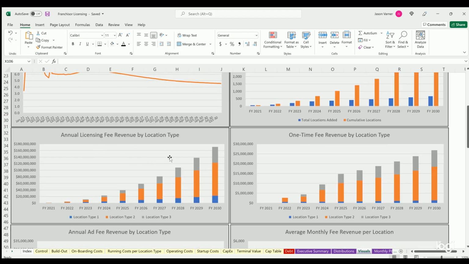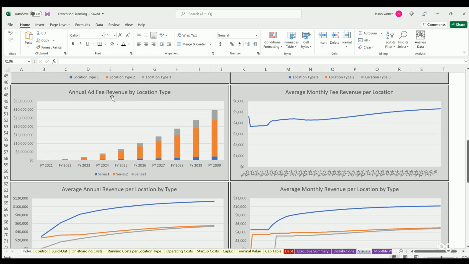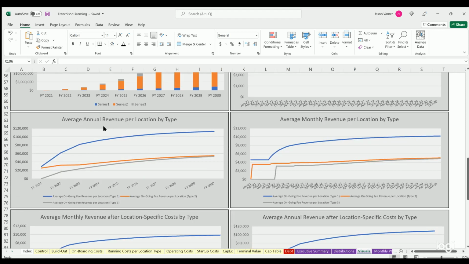Licensing fee revenue by location type, one-time fee revenue by location type, ad revenue by location type, average monthly fee revenue per location. So this is monthly fees on average, what you're making for a given location. So every month for one location on average. There's also average annual revenue per location by type, so this is annual.